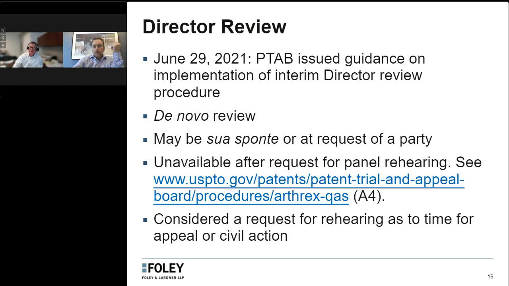One thing that's worth noting, the Patent Office has made it clear that it's sort of an either-or. If, for example, you get a decision on a final written decision, you could pursue a request for panel rehearing, but if you do that, you can't then ask for director review. So I encourage folks, if they are looking at this procedure, to look through each of the questions and answers that the Patent Office provided.